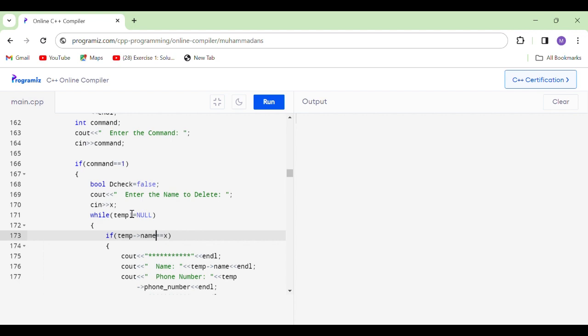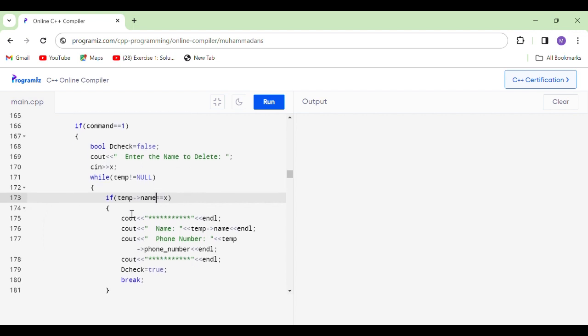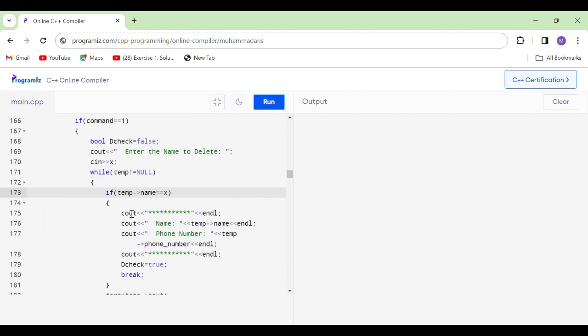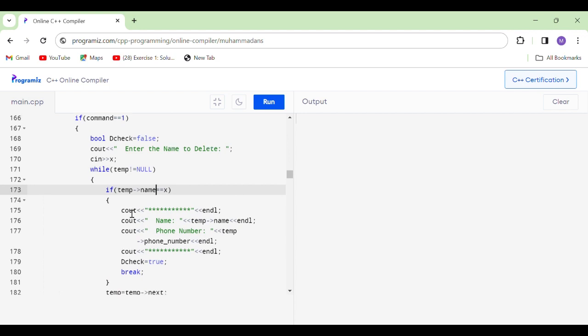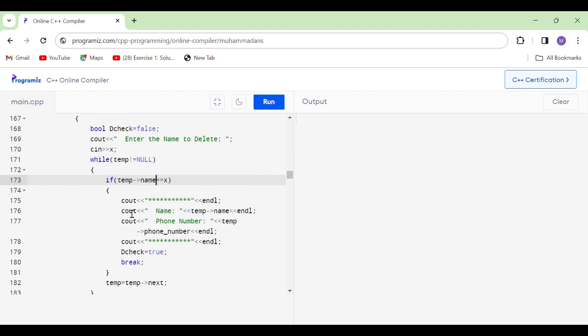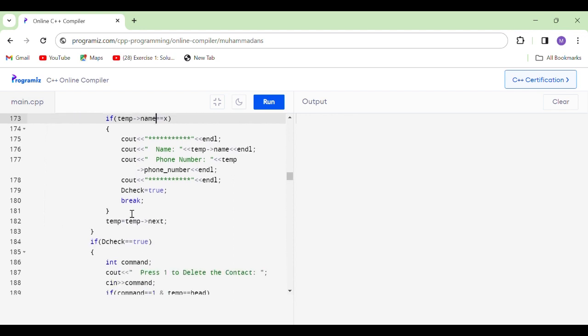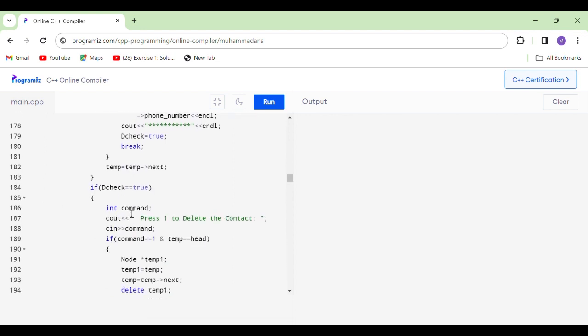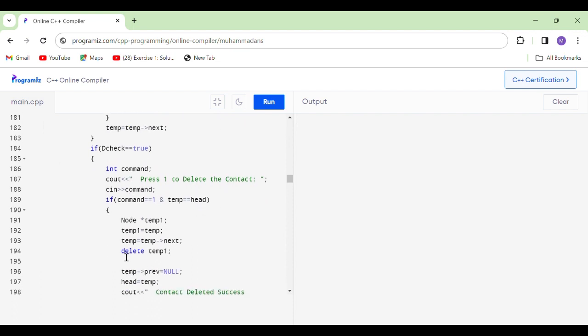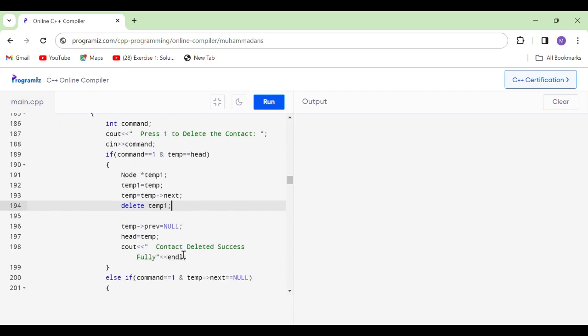And delete confirmation: if a contact with the specified name is found, the method prompts the user for confirmation to delete the contact. Depending upon the user's input, it performs the deletion operation. Right here it performs the deletion operation.